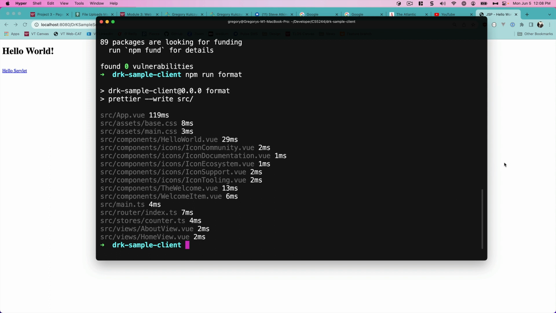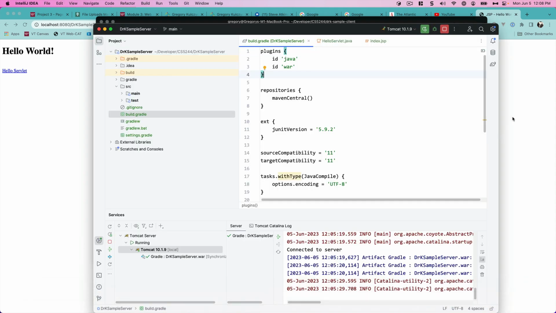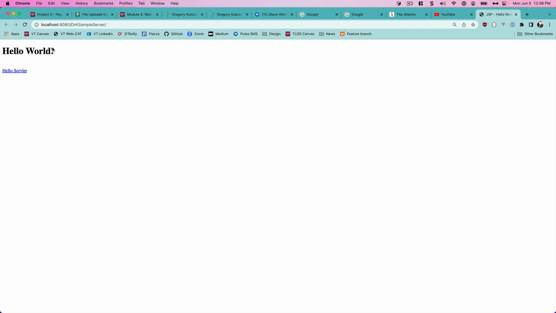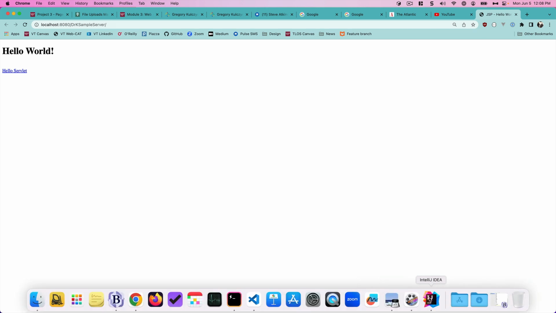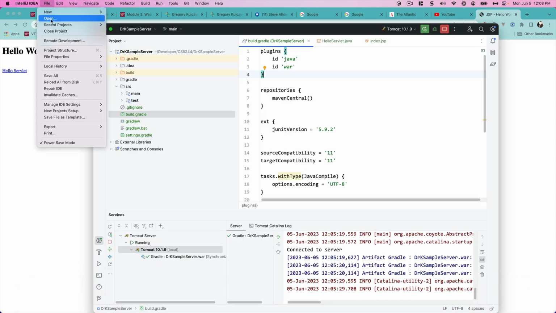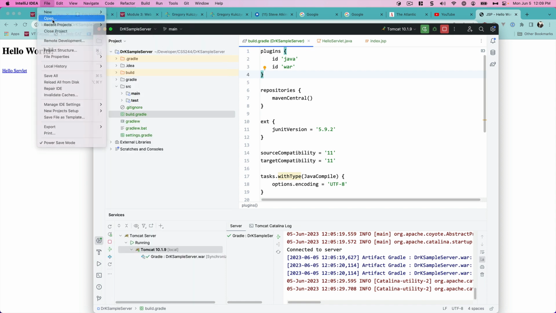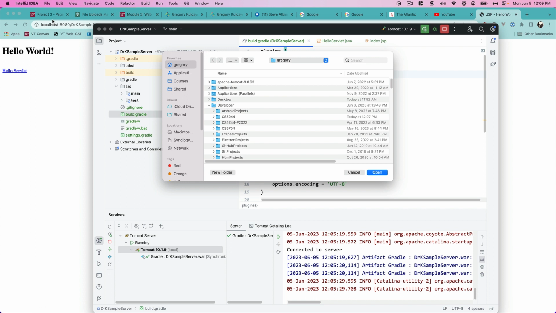Okay, so I'm going to go back to IntelliJ, where I actually have my server running, right? I can tell my server's running on localhost 8080. That's my Tomcat server. And I want to get the client running too. So I'm going to go to File, and I'm going to say New Project. No, I'm sorry. I'm going to say Open Project because we just created our client project. So we should be able to open it in IntelliJ.